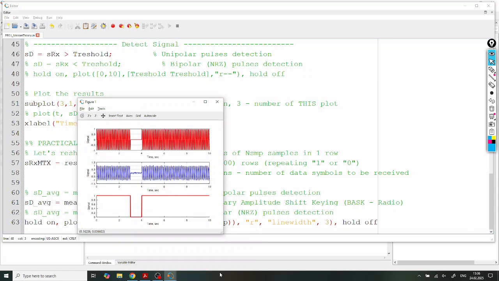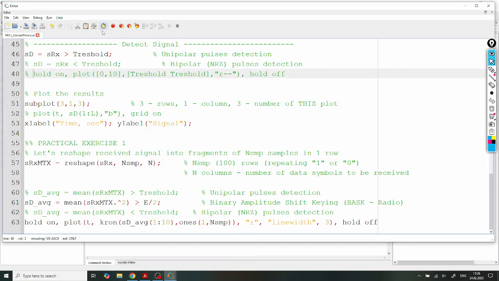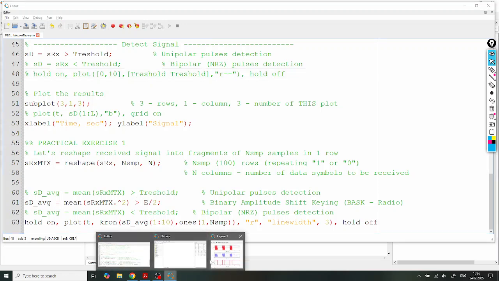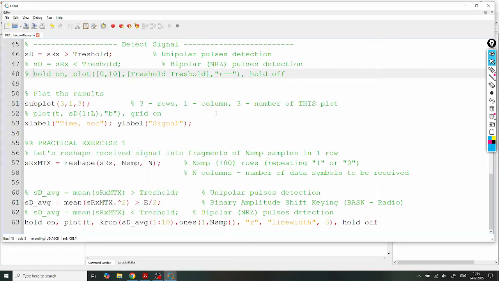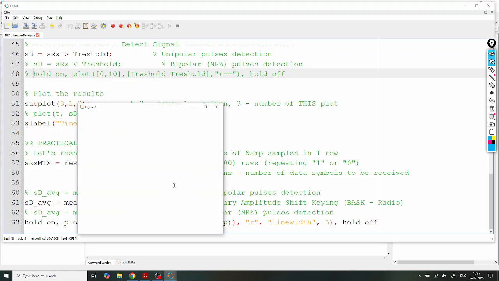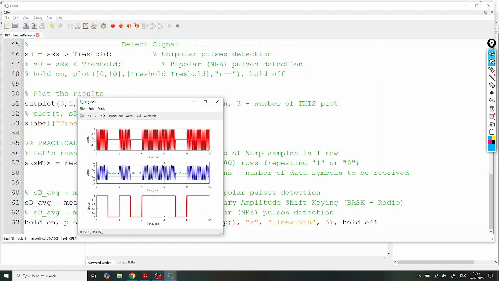So if I run it now, you can see that actually I was able to receive this signal properly. So we still use averaging. You can see that I am able to receive this modulated signal by the same approach, by averaging, except that I average not the values themselves, but their square values.